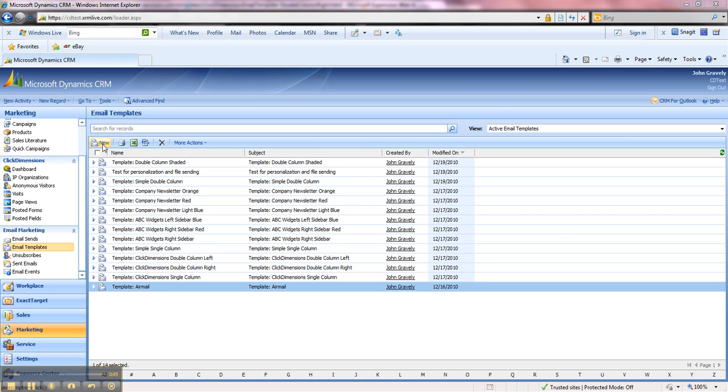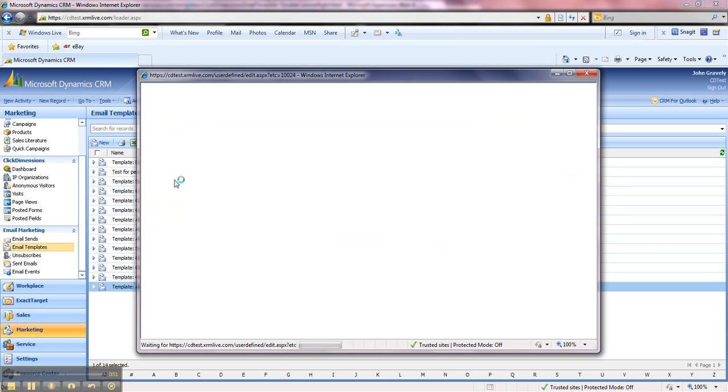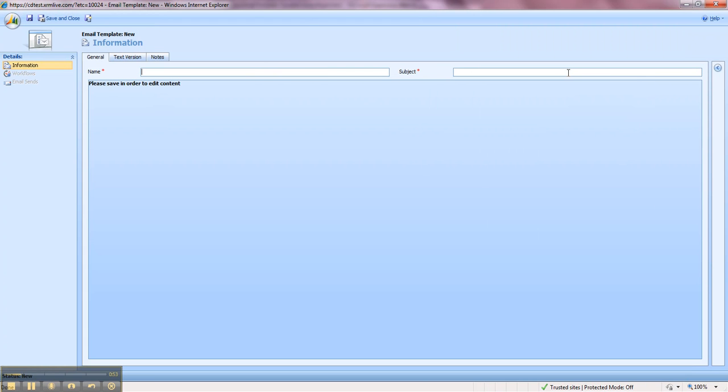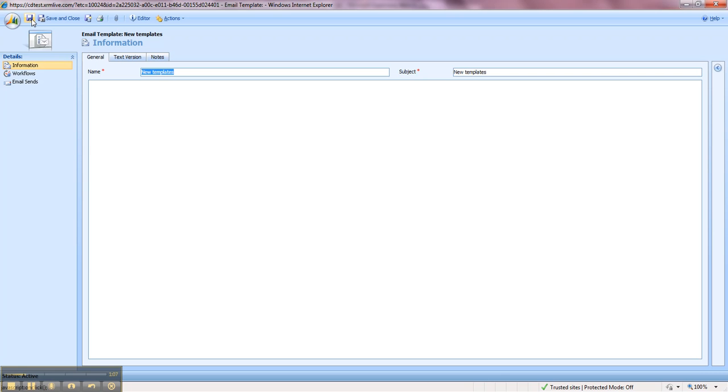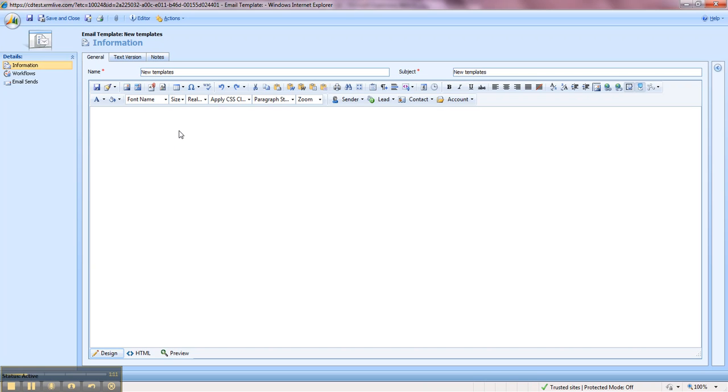I'm going to create a new template by clicking the new button. I'm going to expand my screen here and then just give it a name for the purposes of our demo and a subject. Now when I click, notice that there's a blank space here where the editor is, because I need to actually save the record so that the editor will appear. Again, the editor is separate, so we have to remember to save the data there.